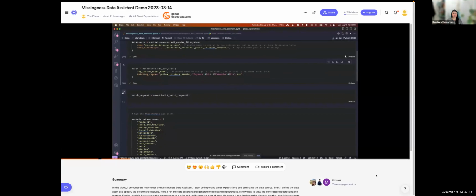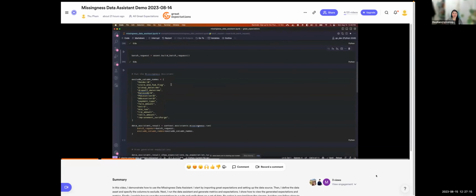I then grab my batch requests to run the data assistant. If there are columns that you want to exclude, you can pass them in using exclude column names, and they won't be run for the Missingness Data Assistant. To run the data assistant, I can go context.assistance.missingness.run, passing in the batch requests and then the column names that I wanted to exclude.